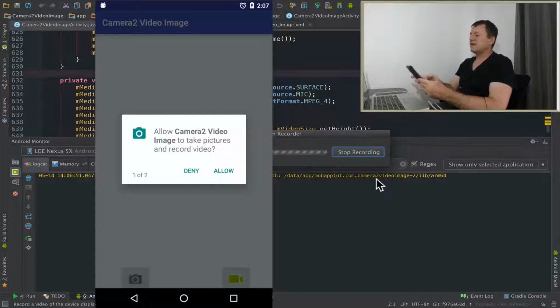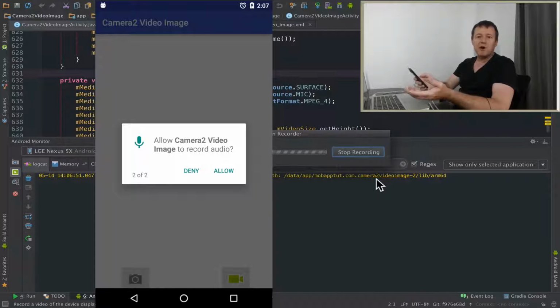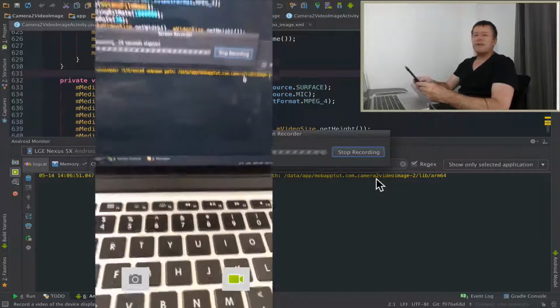So the application's now started. Straight away we're getting the permission to take pictures and to record video. So allow that, of course. And we've got another runtime permission come up. Allow camera2 video image to record audio, and that's what we spent the whole tutorial trying to achieve here, so let's allow that. Okay, so we've got the application running.